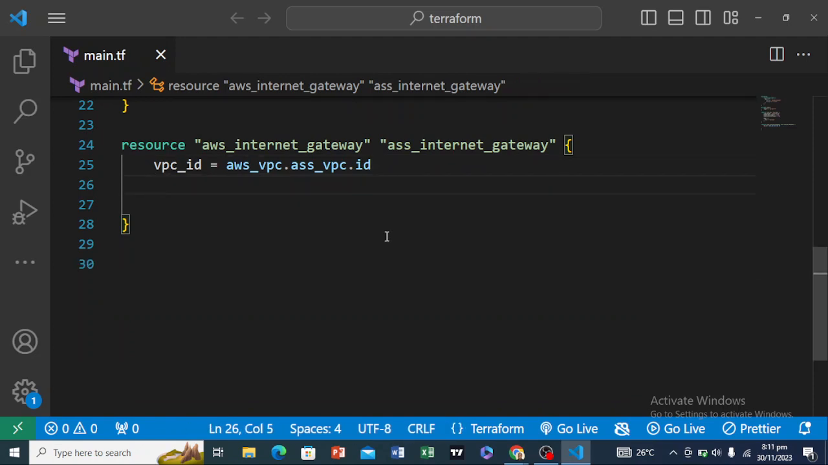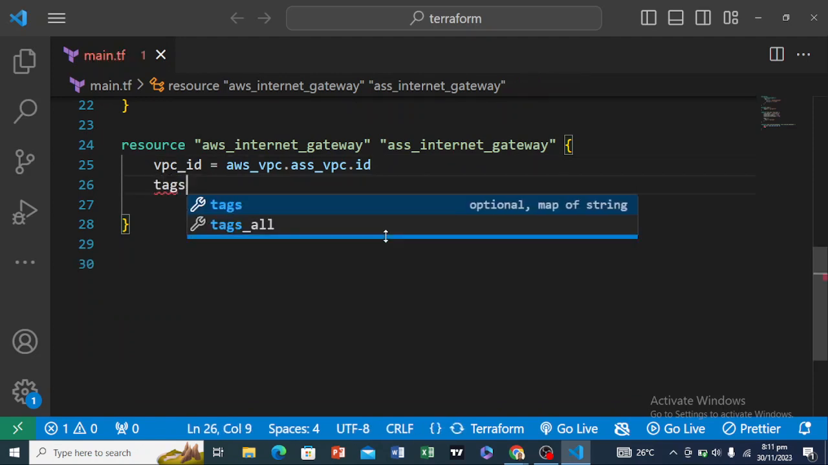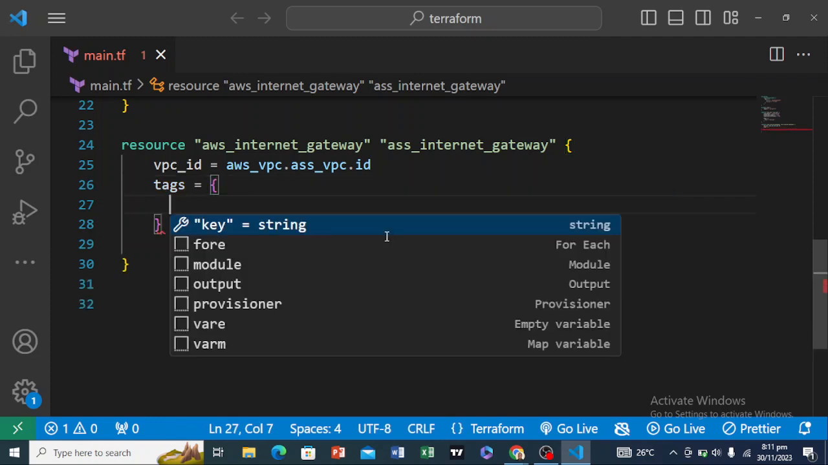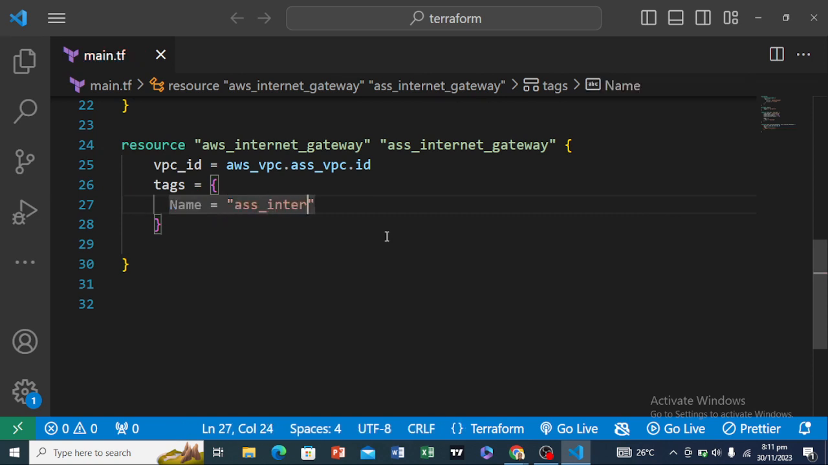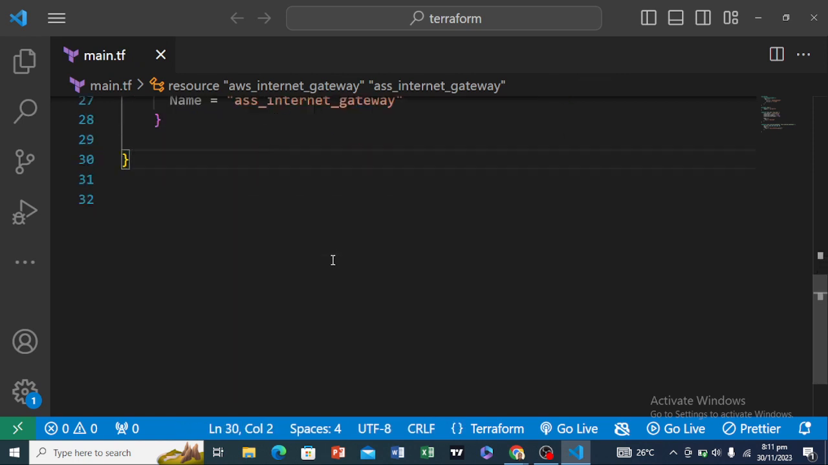Then next off is we need to create tags. So what tags do we want to create? We want to give a name, and we want to call it assignment_internet_gateway. After that, the next thing we want to create is a public route table that will help us route traffic. Are you getting what I'm saying?